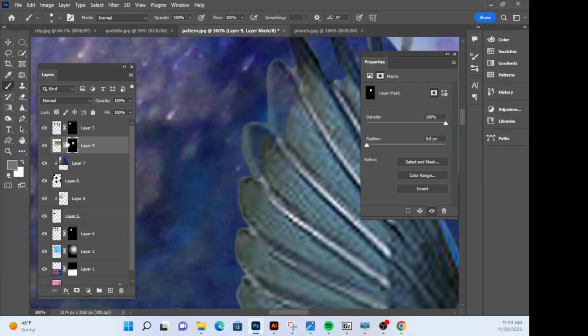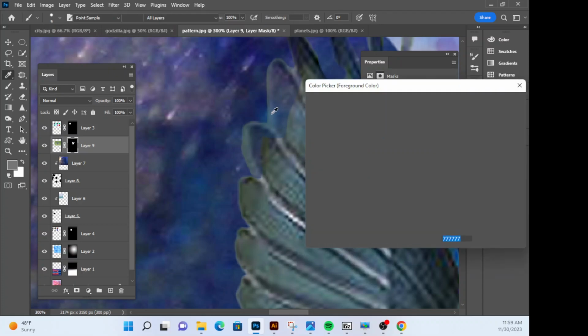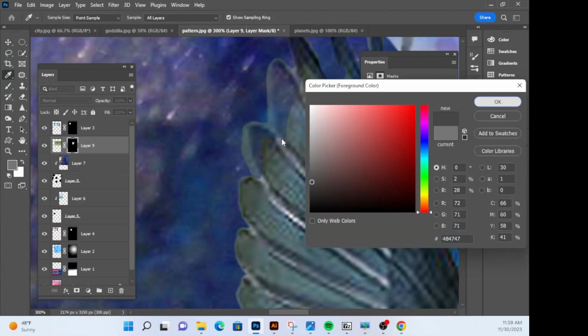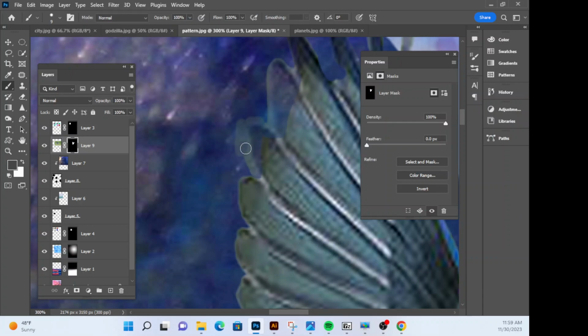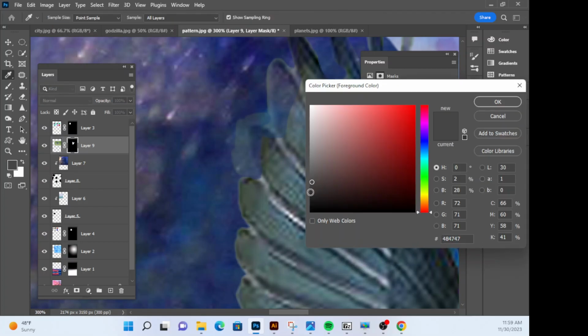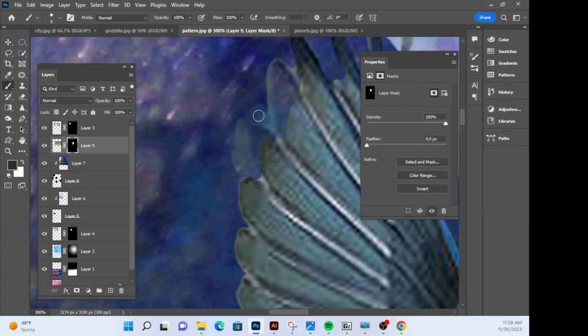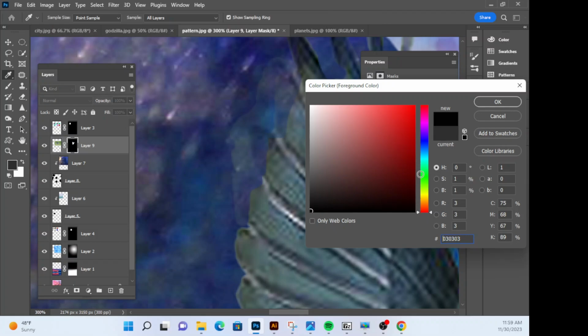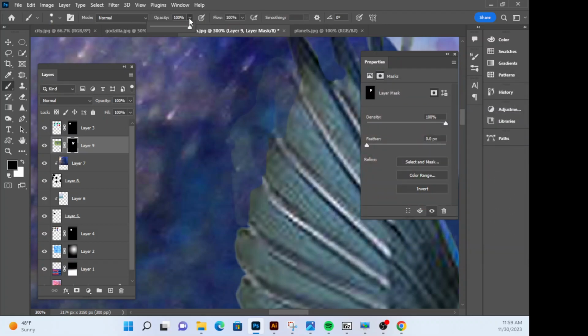So that's another way. I think my gray's way too bright. Darker. So you can soften using the gray as well. Me, I like the opacity option. I like just setting it to black and taking the opacity down.